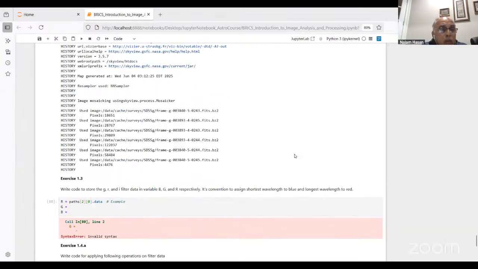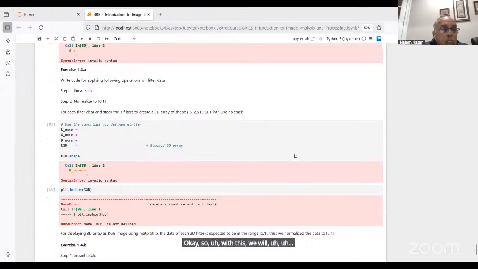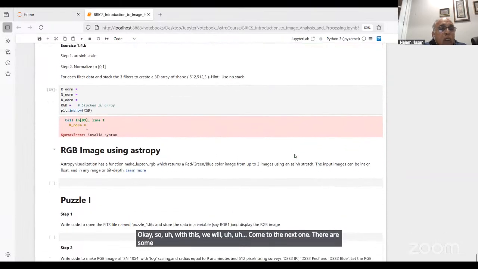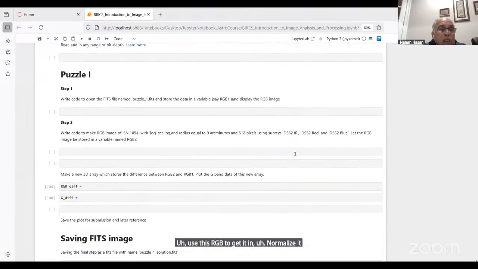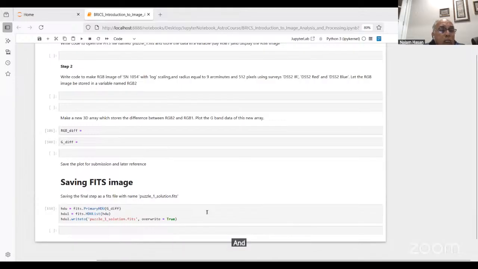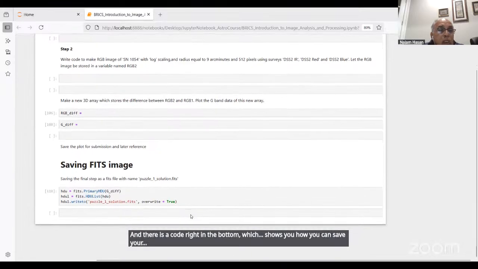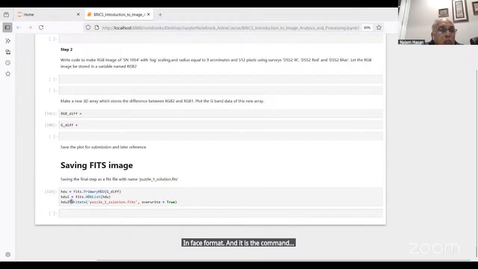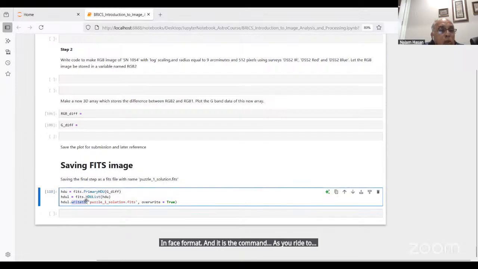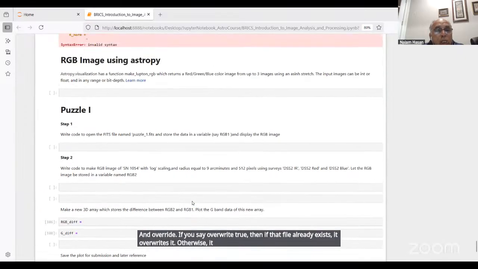Okay, so with this we will come to the next one. There are some exercises below. Use this RGB to get it in R, normalize it and run it. And these are some codes for you to try out. There is a code right at the bottom which shows you how you can save your file in FITS format. It is the command HDU.writeto, and give the name of whatever file and overwrite. If you say overwrite=True, then if that file already exists, it overwrites it. Otherwise, it will not do it again.